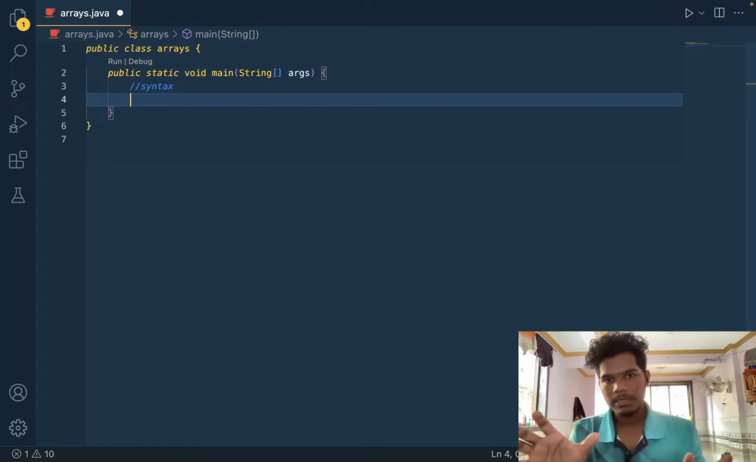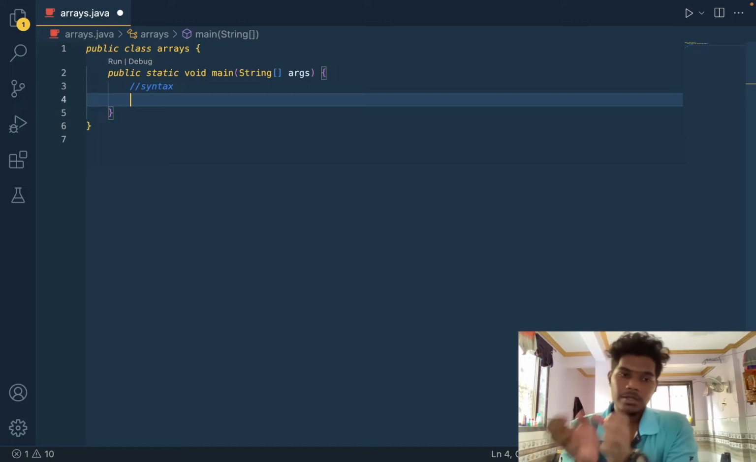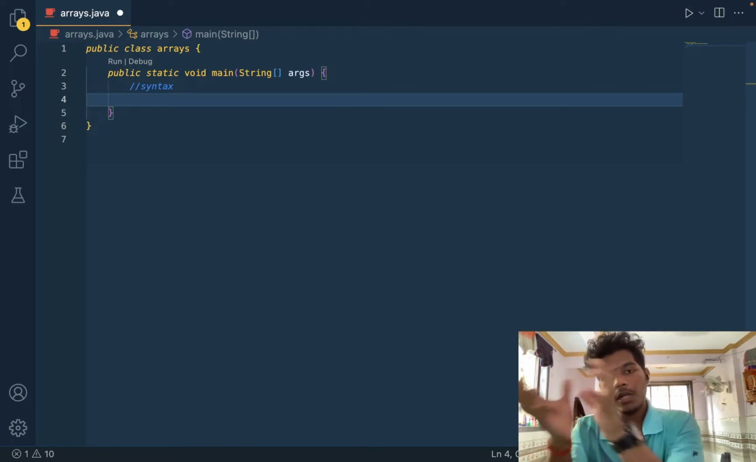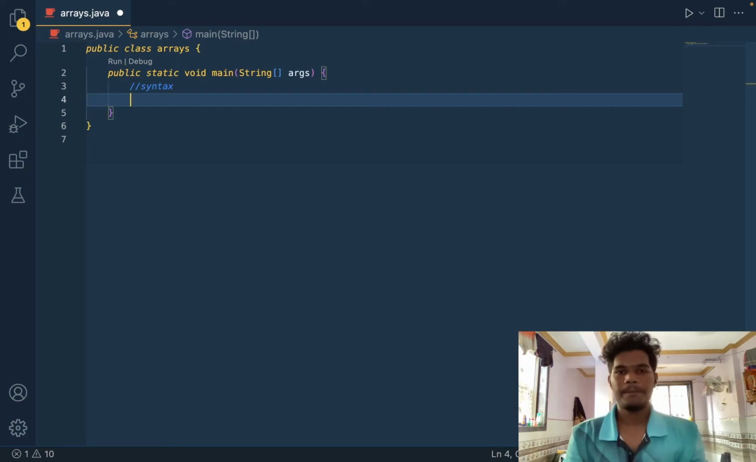I have the numbers 1 to 10, and I store those numbers in one array. How do we define this array? With the help of one reference variable, I store all 10 numbers in the array.